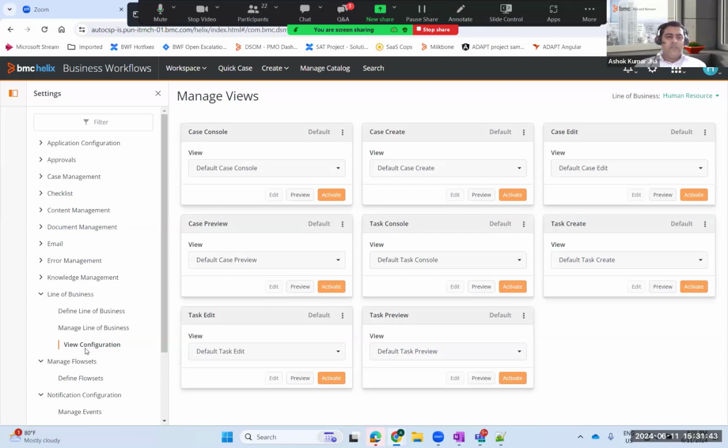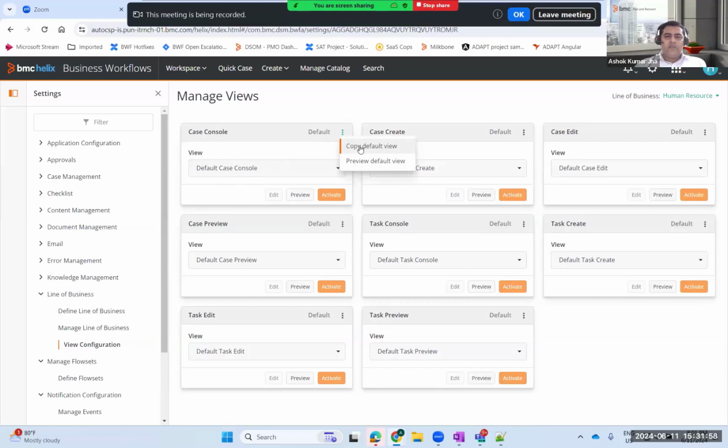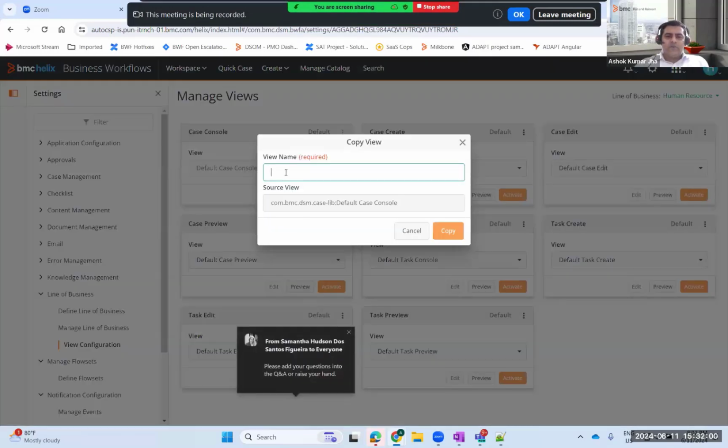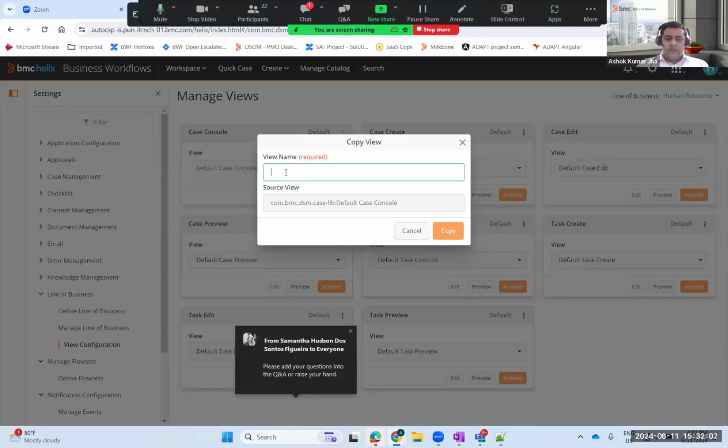So if you want to do any kind of view configuration, basically it is a 3-step process. For example, let's say I want to customize my case console. The first step is to go over here and make a copy of it. When I say make a copy, you can give your own name, for example, HR case console.